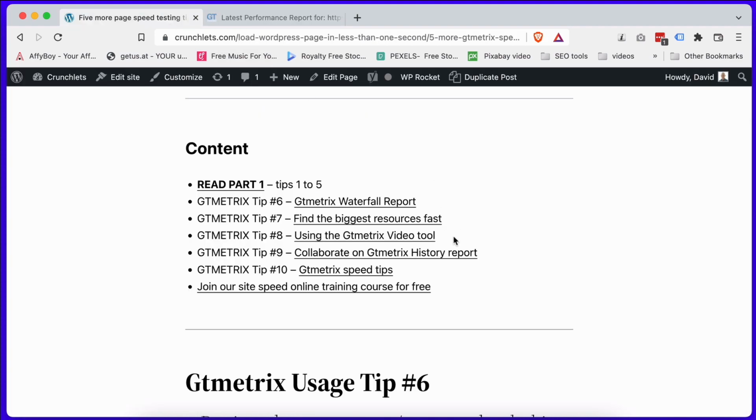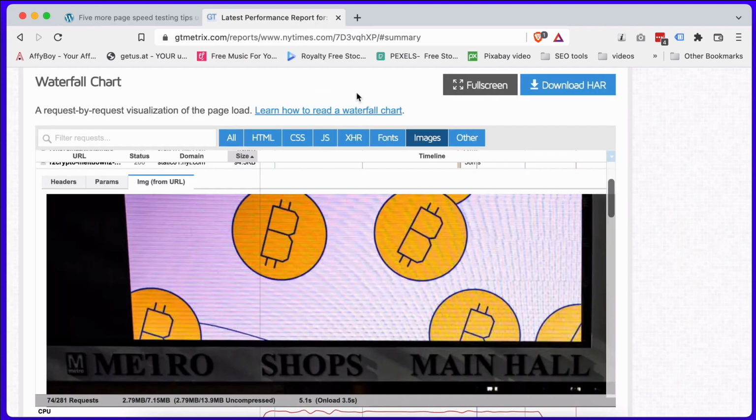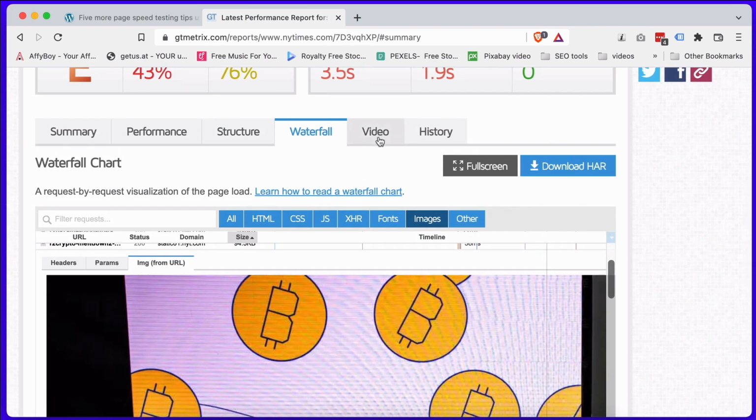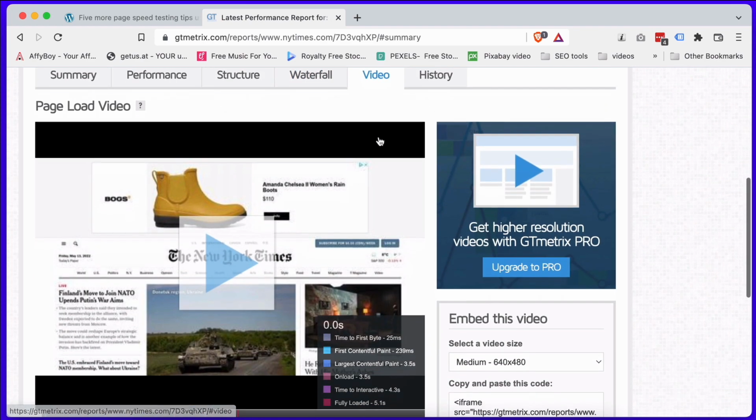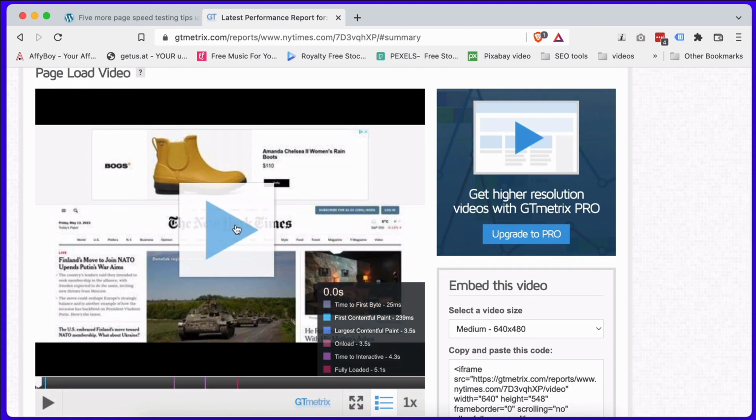Okay, let's now have a look at the video tool. Come up to here. Now, scroll up to the top, click on video, and see if there's a video in here. And there is. If there isn't, there's an option over here on the right to actually load that.